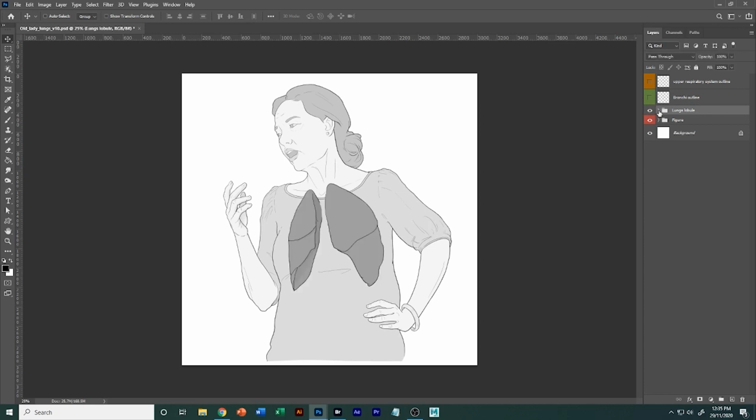I can even give it a color. What color did I give the lung outline? I'm going to colorize everything blue right here. So there we go, that's the lungs done. I'm going to turn that off, and I'm going to turn on bronchi outline.